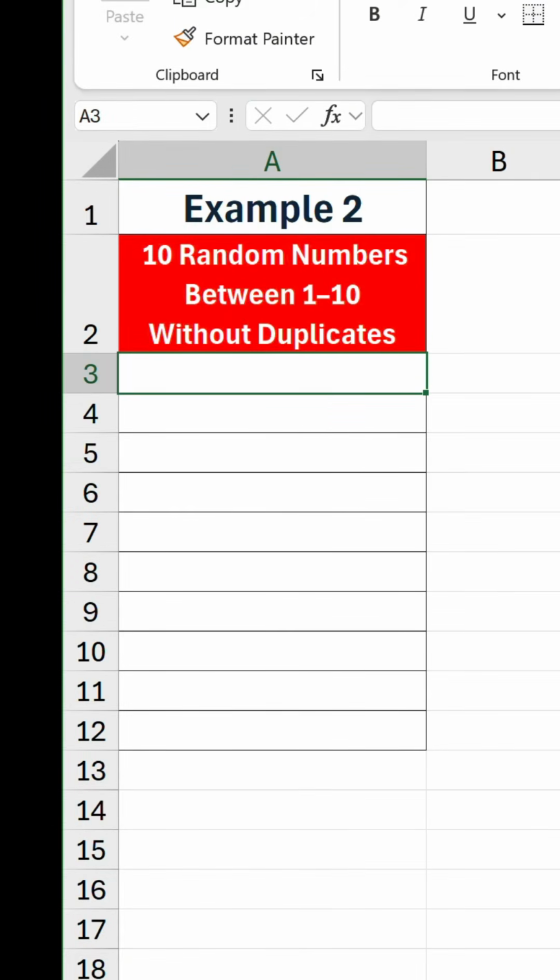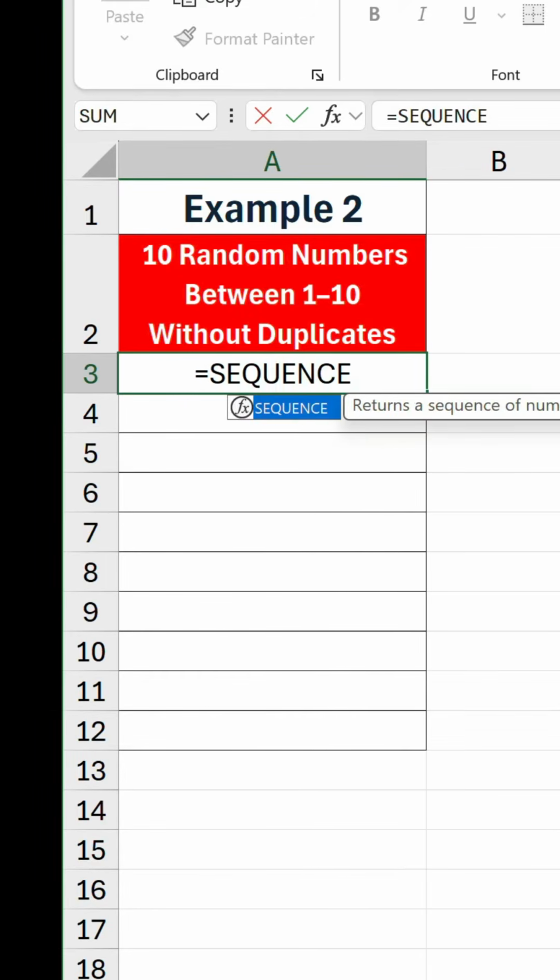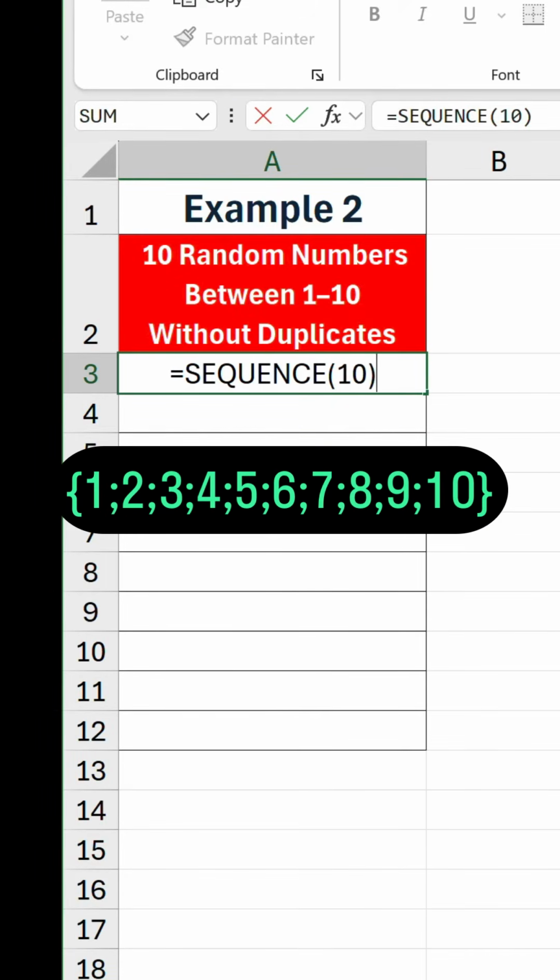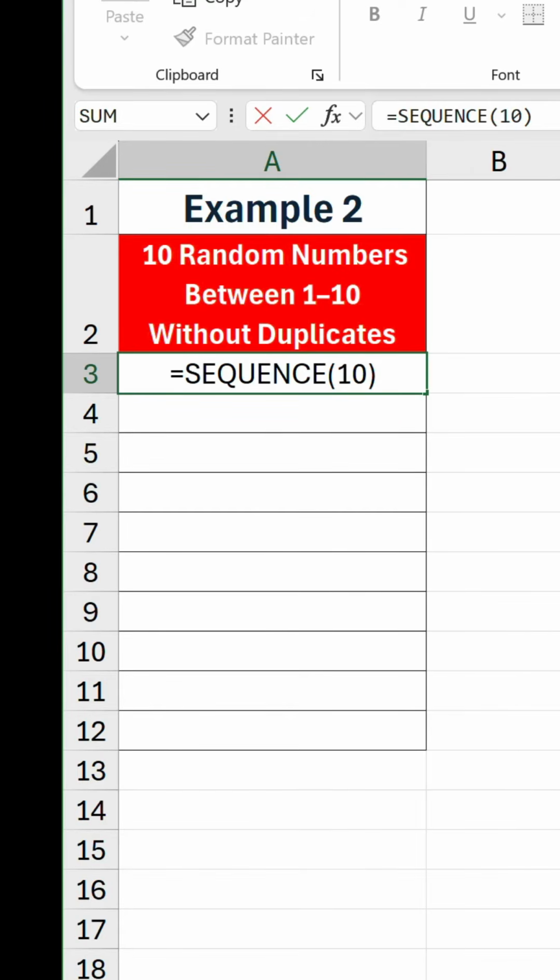This time, let's generate 10 random numbers with no duplicates. Use SEQUENCE to return a sequential array of numbers from 1 to 10. The great thing about this function is it guarantees a unique set of numbers. The question is, how do we randomly assort them?